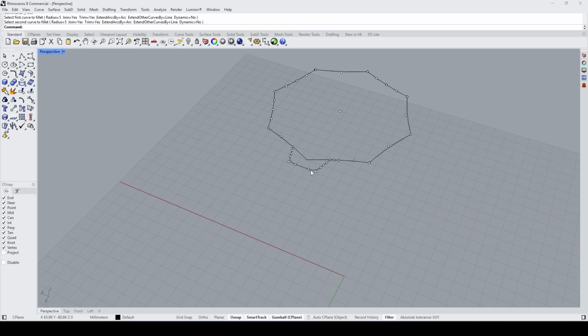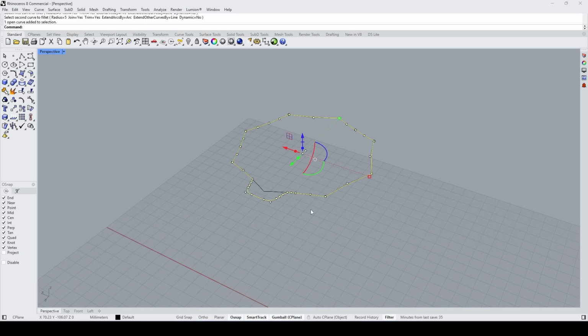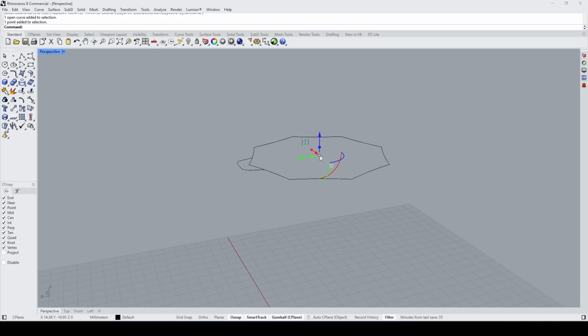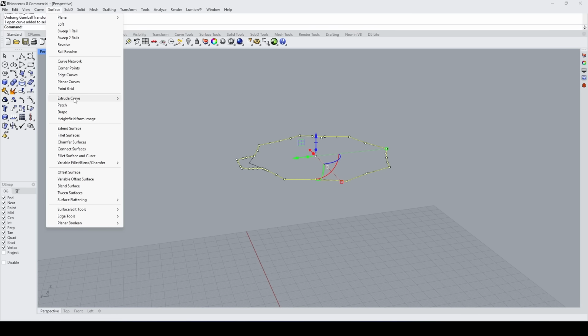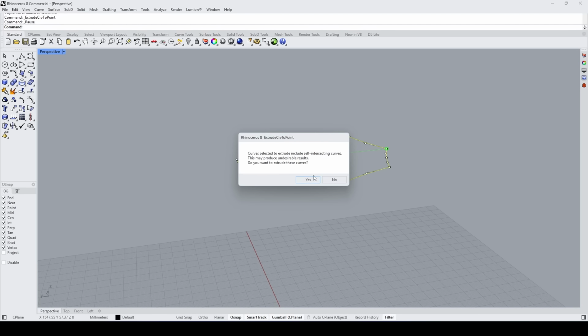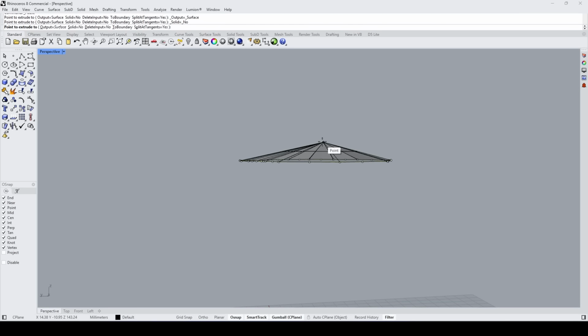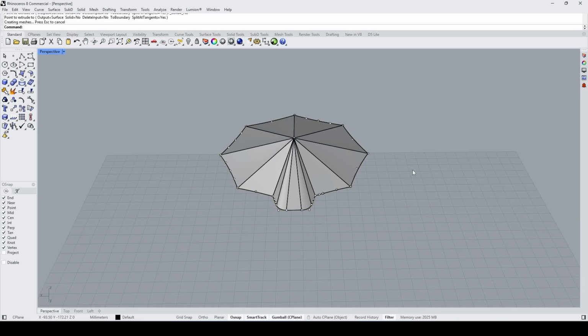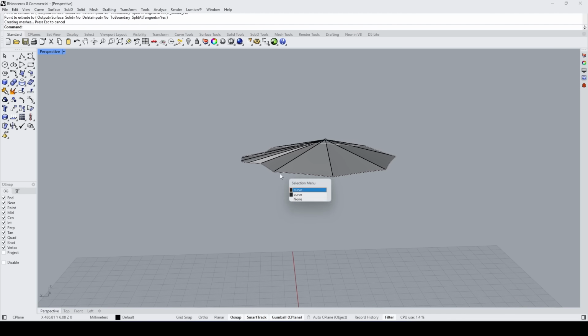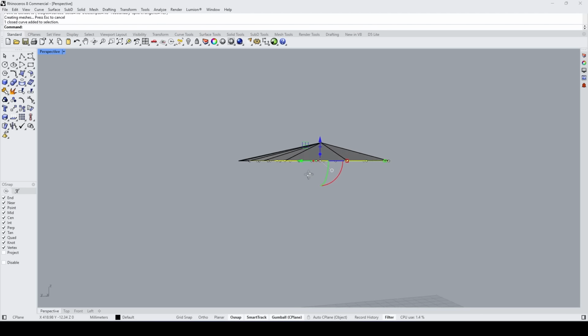Now, I'll use the same construction point we created earlier as the axis reference. I'll move it about 10 millimeters upward until it reaches the correct position. Then, using the extrude curve toe point command and this point as the target, I'll create the main surface of the lid. Now the overall shape of the lid is ready. I'll also remove the extra construction lines to keep the model cleaner.